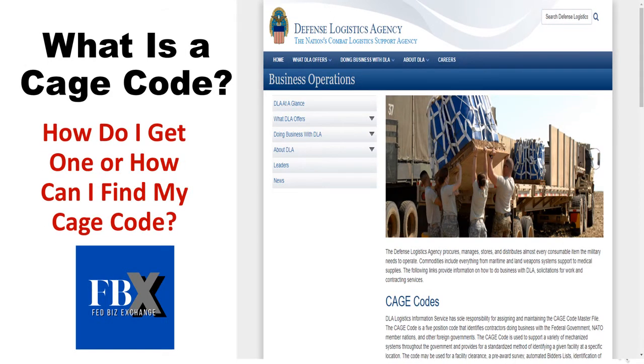Your CAGE code is a 5-digit code that identifies you as a contractor, you and your business. Every time you give that code, or DIBBS or someone asks for that code, they put that code in and everything pops up about you and your company. Every business or company working with the federal government has a CAGE code. You're identified through your CAGE code. It's like having an EIN or an SSN, but it's for you to be a contractor with the federal government.